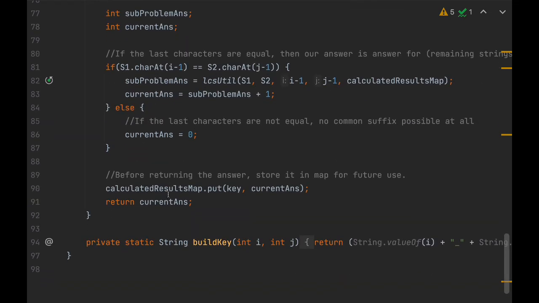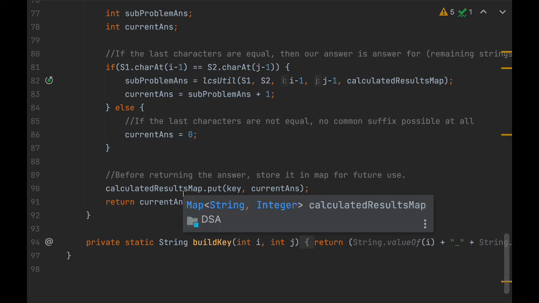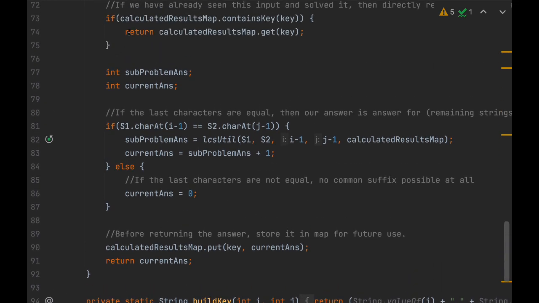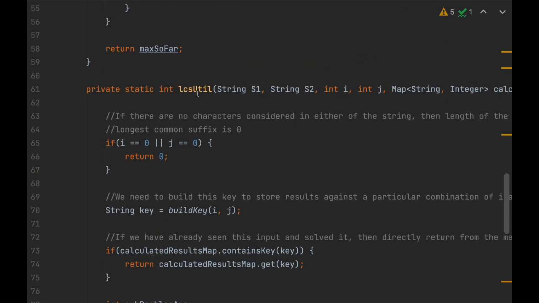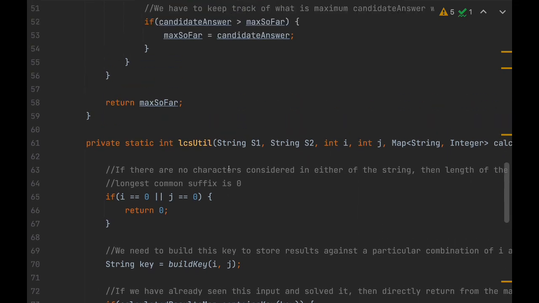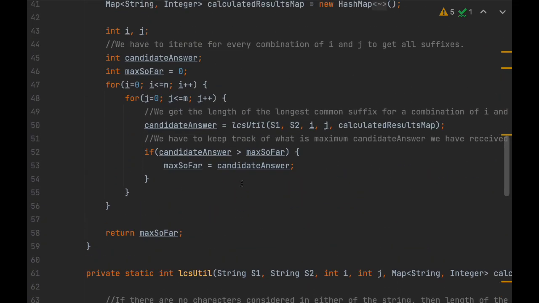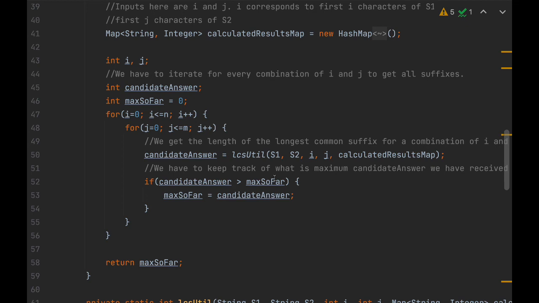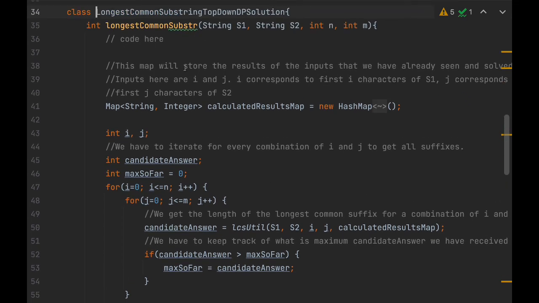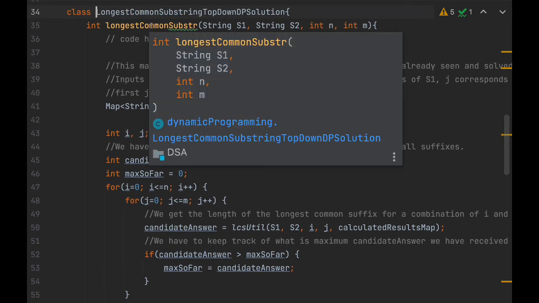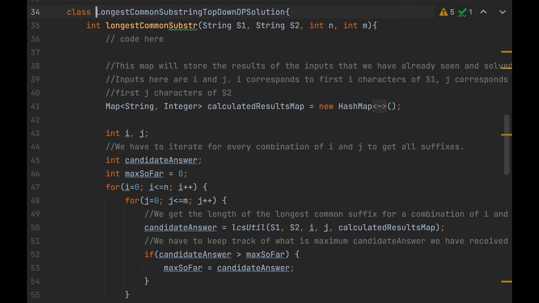But whatever our current answer is, before returning it, we put it in the map so that we can use it later whenever we encounter the same input. And we return this current answer. So this way, using this method, we return the length of the longest common suffix for i and j. And this completes the code to get the length of the longest common substring between S1 and S2.